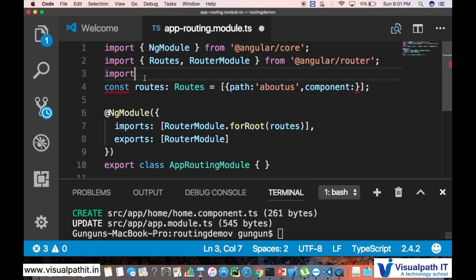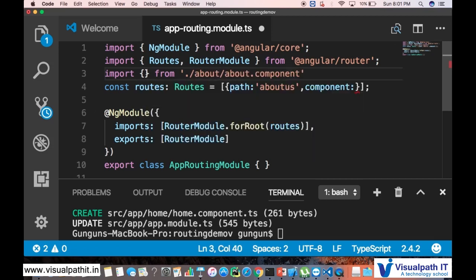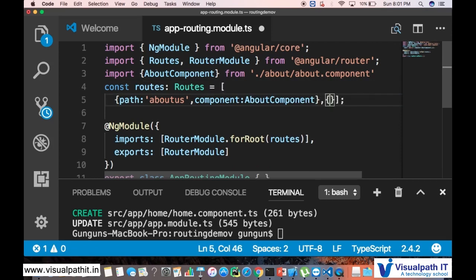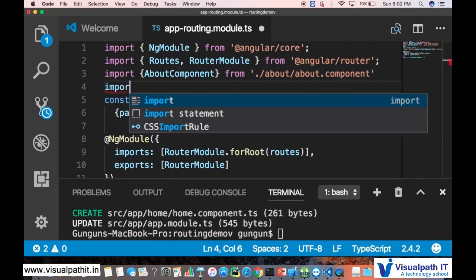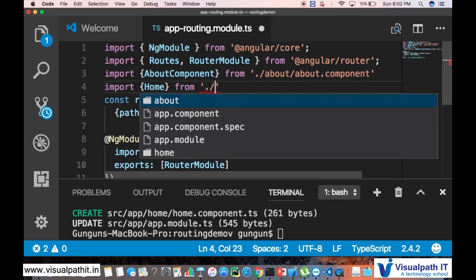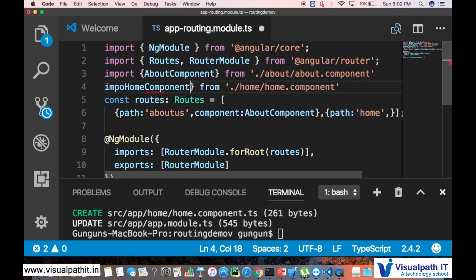Now import from about component and define the about component here. Similarly, create another object with path home, and import from home component.